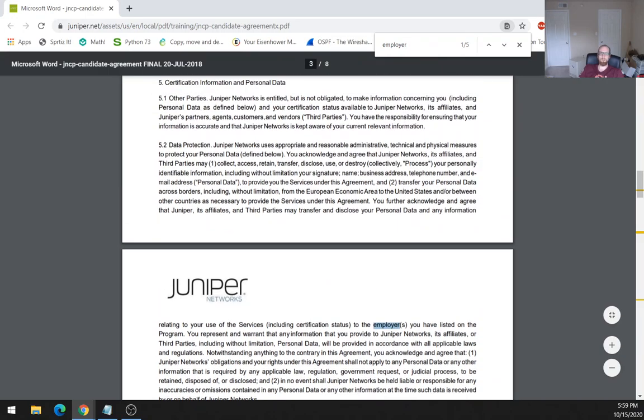Oh, but this is data protection. So you further acknowledge and agree that Juniper and its affiliates and third parties may transfer and disclose your personal data and any information relating to your use of the services, including certification status, to your employers you have listed in the program. I mean, yeah, I agree to that. I want my employer to verify that I am JNCIE certified.